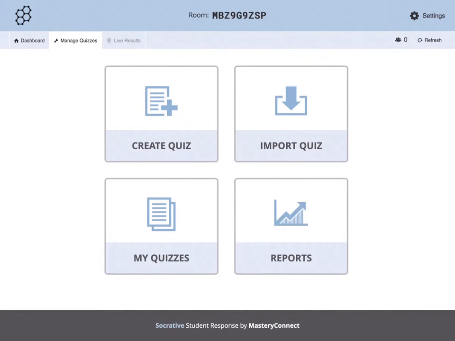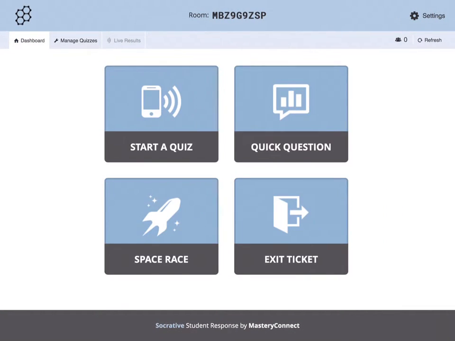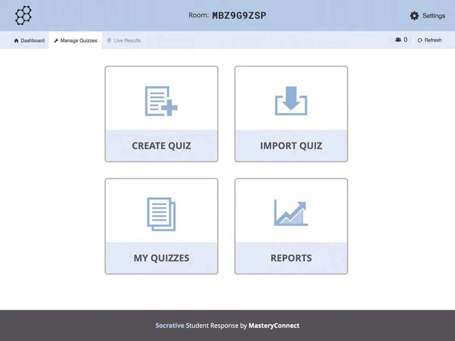Similar to the interface on the web, the Socrative teacher app will require you to log on as a teacher, and then you will see the set of tabs in front of you, where again you'll have the dashboard where you can start a quiz, create a quick question, do a space race, or an exit ticket question. And again, in the Manage Quizzes tab, you have the option to create a quiz, import a quiz, look through your own quizzes that you've created, and have the reports in front of you.